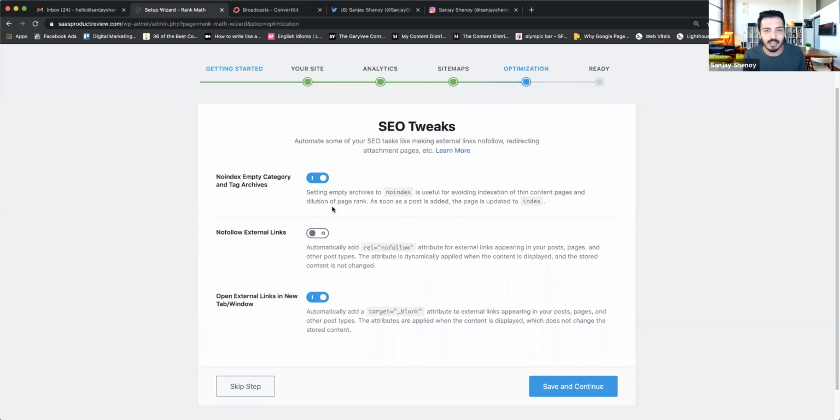You basically are telling Rank Math to tell Google that, hey, these pages are not important for me, so please don't go ahead and index them, because even if you index them, none of my users are going to find them useful. So might as well not index them at all. That's exactly what you'll be doing. So click on noindex here.